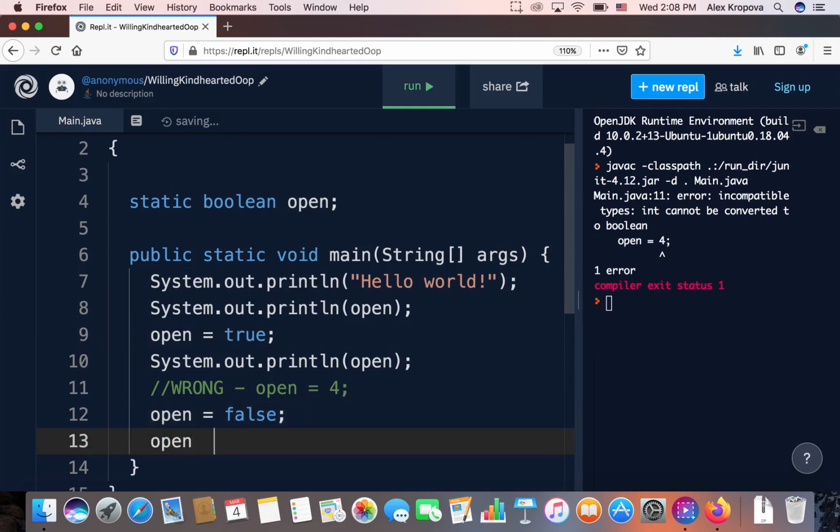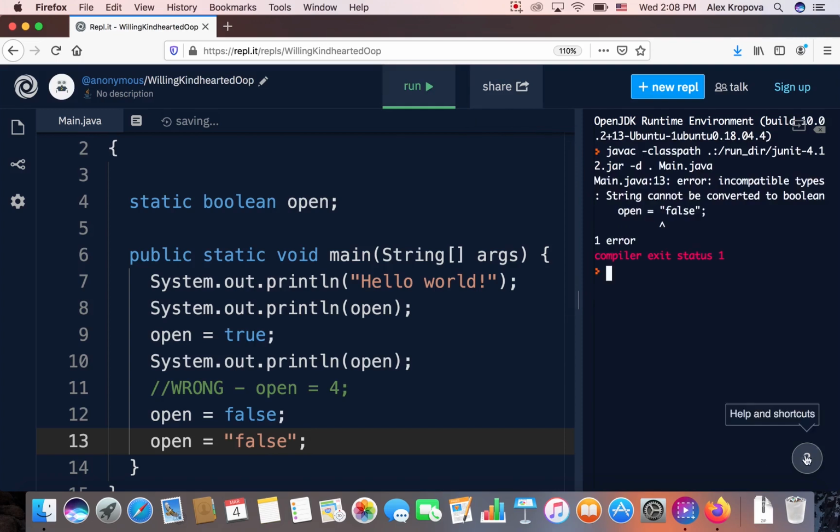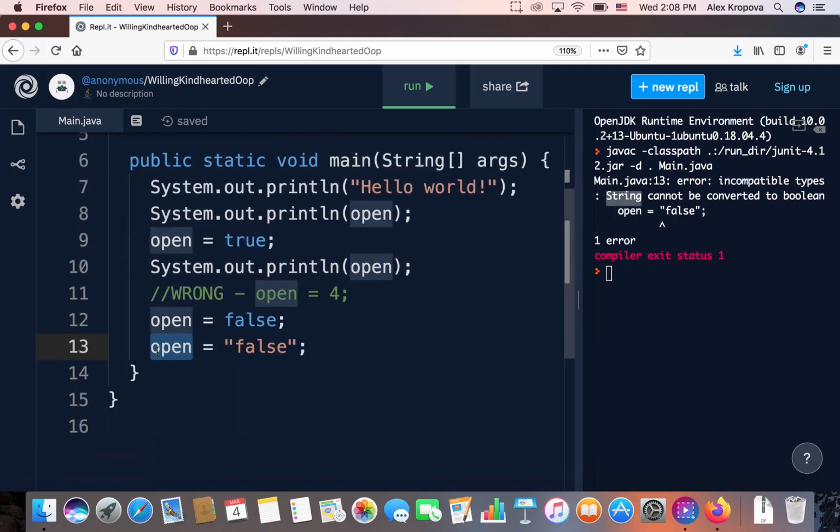Precisely like this. If you try to do something like open equals false in quotation marks, you would get an error. And don't take my word for it, take the compiler's word for it. When it spits out this error, string cannot be converted to Boolean. That's because by having these quotations, you instantly change the data type of the value you're attempting to assign to the variable. We're going to be learning about strings shortly, don't you worry. But again, this would also be wrong. The only possible values for Boolean are true or false with no quotations.